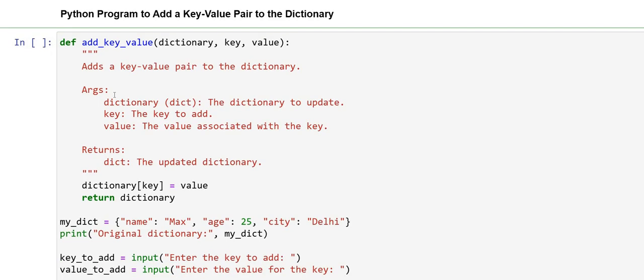Now for the next line here, this is a docstring which describes the purpose of the function to add the key value pair to a dictionary, the parameters: dictionary, the dictionary to update, key, the key to add, value, the value associated with the key, and return value, the updated dictionary after adding the key value pair.